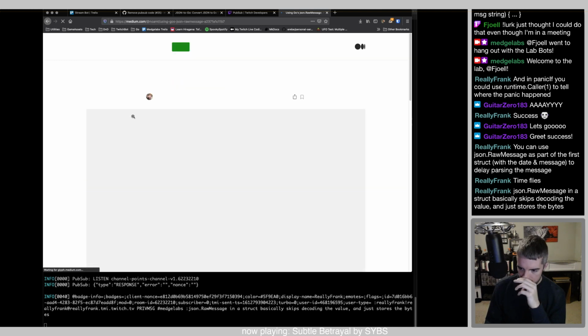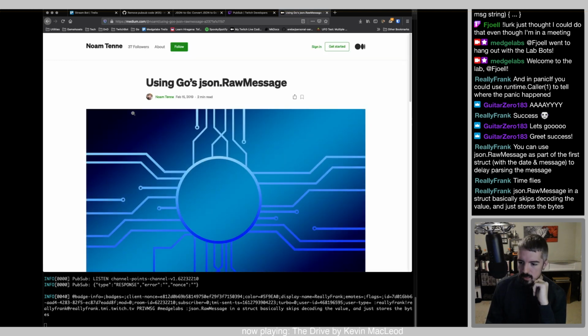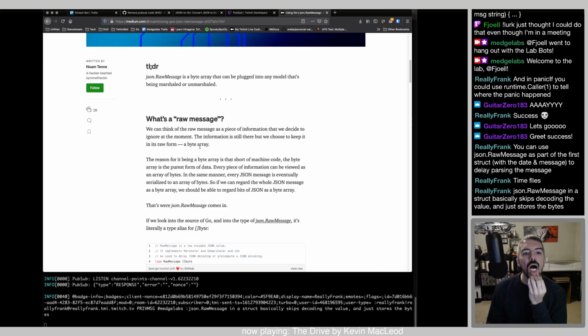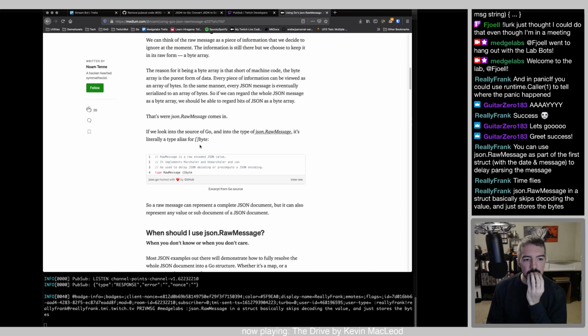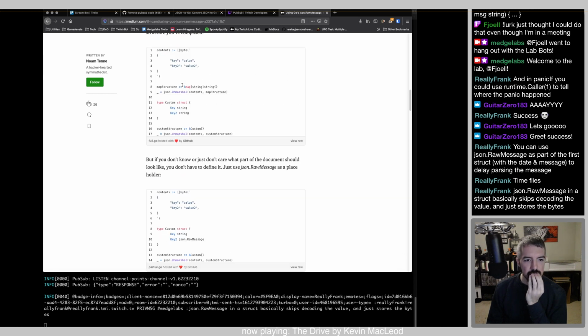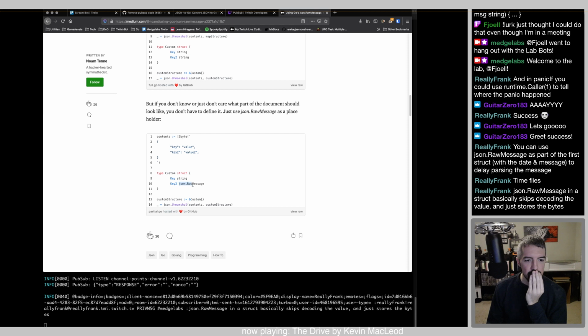JSON.RawMessage in a struct basically skips decoding the value and just stores the bytes. Okay. So that's a standard JSON unmarshal. This is a JSON raw. Oh, okay. It's a type.